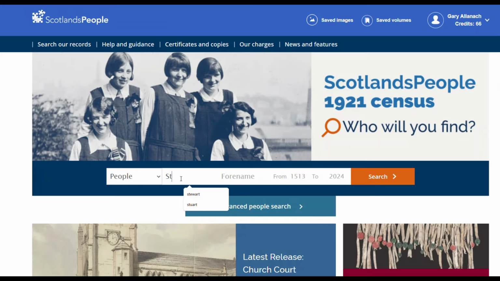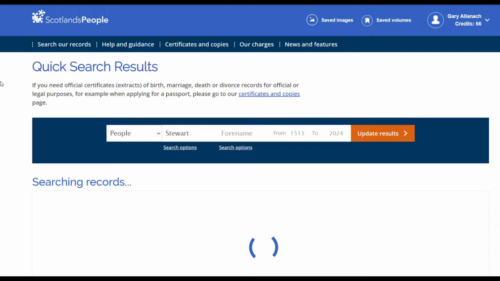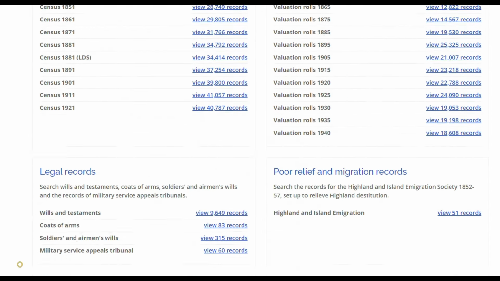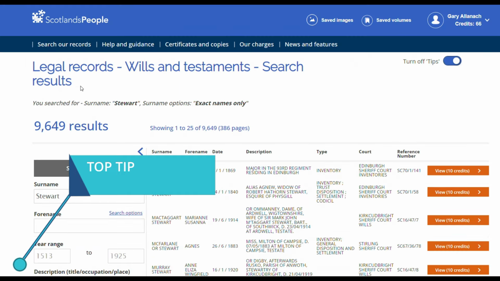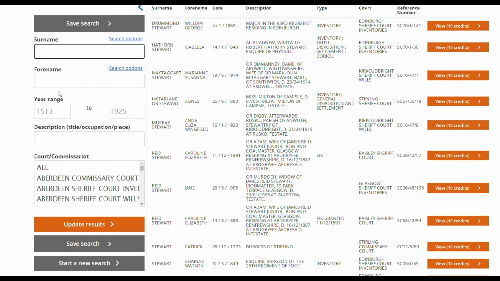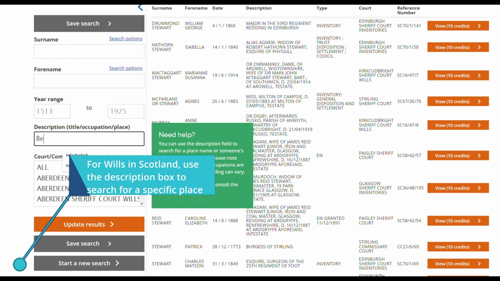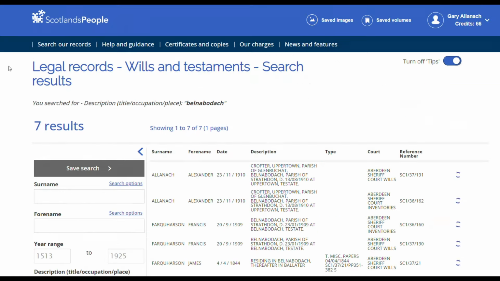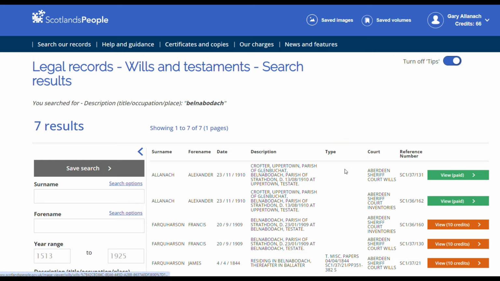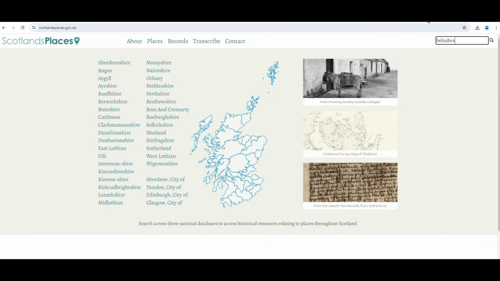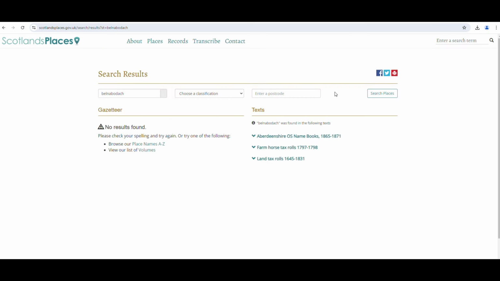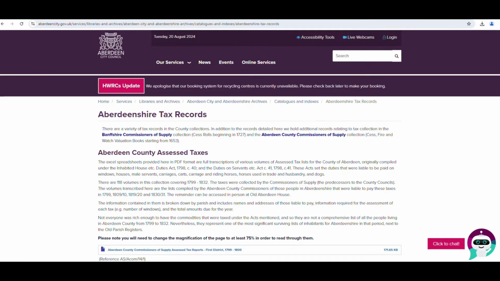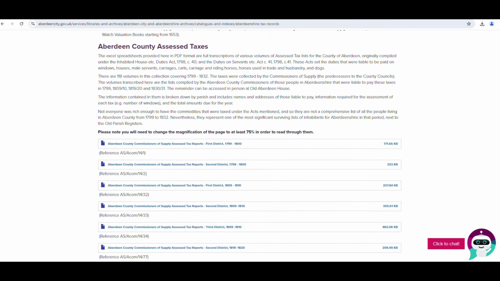But don't stop at the census. Tax records, legal documents, and wills can provide further details about the economic conditions and social standings of your ancestors. These records might reveal how much they earned, their land holdings, or even disputes and relationships within the community. If you're in Scotland, Scotland's Places website has agricultural tax records, such as for the farmhouse tax. Local county archives may also be goldmines of information.